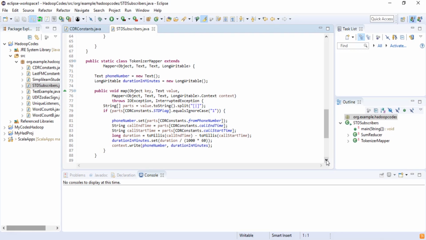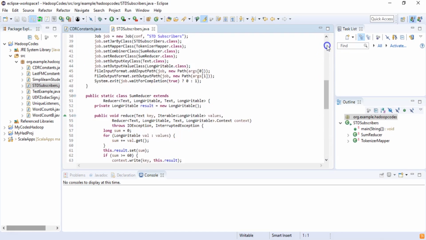Then basically I work on the phone number, and I set it using the CDR constants, for which we have already created a class using the phone number, call end time, call start time, and I also calculate the call duration, because we need to find out the calls which were more than 60 minutes. Finally, we extract the phone numbers and the duration of the call made by a particular phone number. So this would be my mapper giving an intermediate output, which would then have to be sorted and shuffled and then handed over to the reducer.